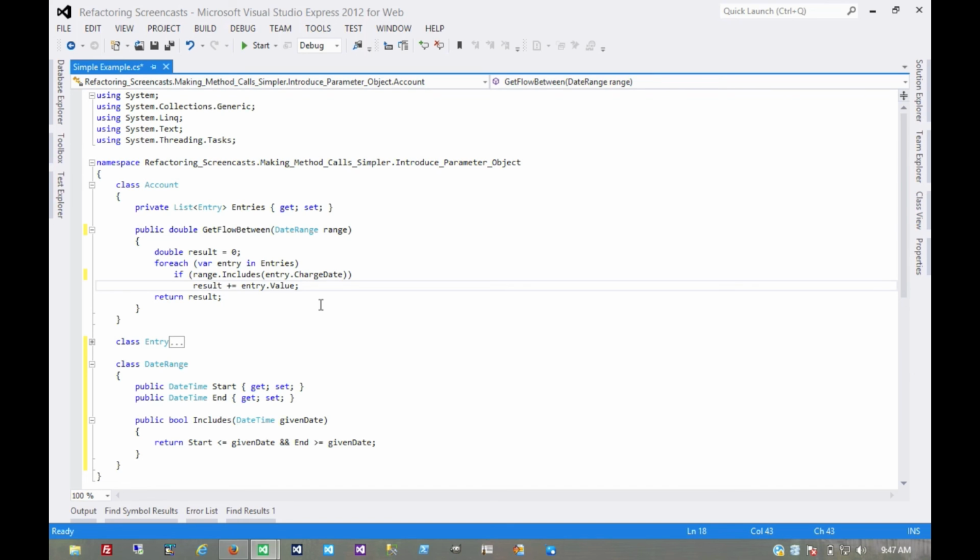Again, it's a common pattern that you can find in a lot of places, not just with these primitive ranges here, but really anywhere that you're passing multiple values that essentially go together. You can introduce objects for all sorts of purposes just to hold those values in a single place. That's it for the introduce parameter object pattern.